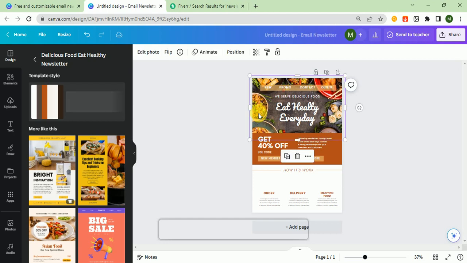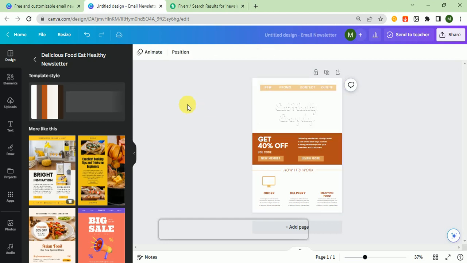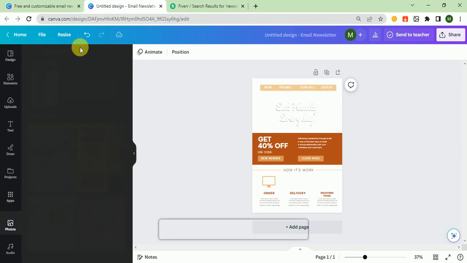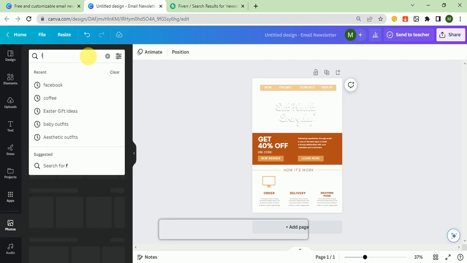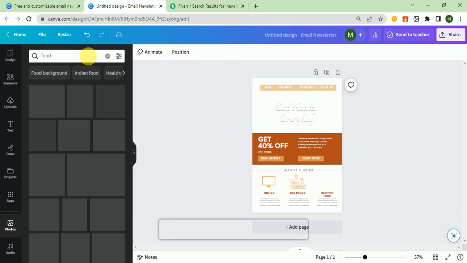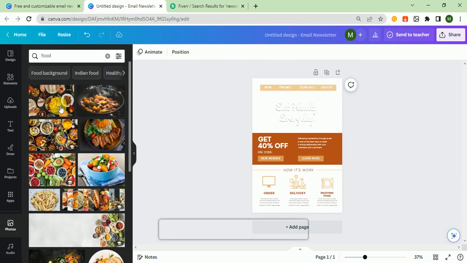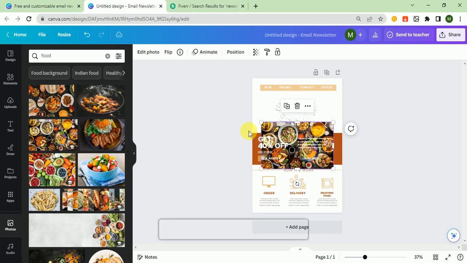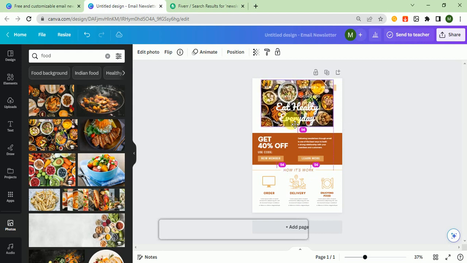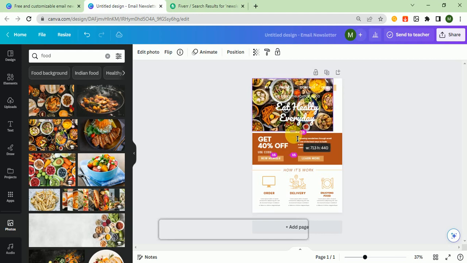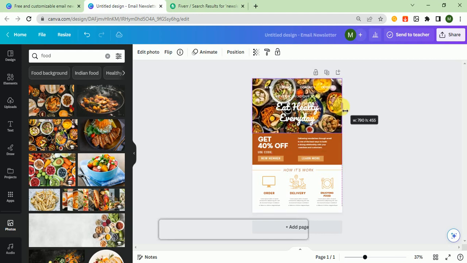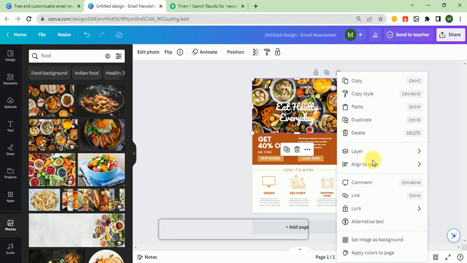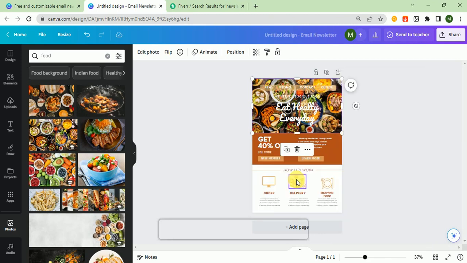So first of all, I would like to change the background image, and in photos I write here food, and this is a good image, and this and send to back. Layer, send backward.